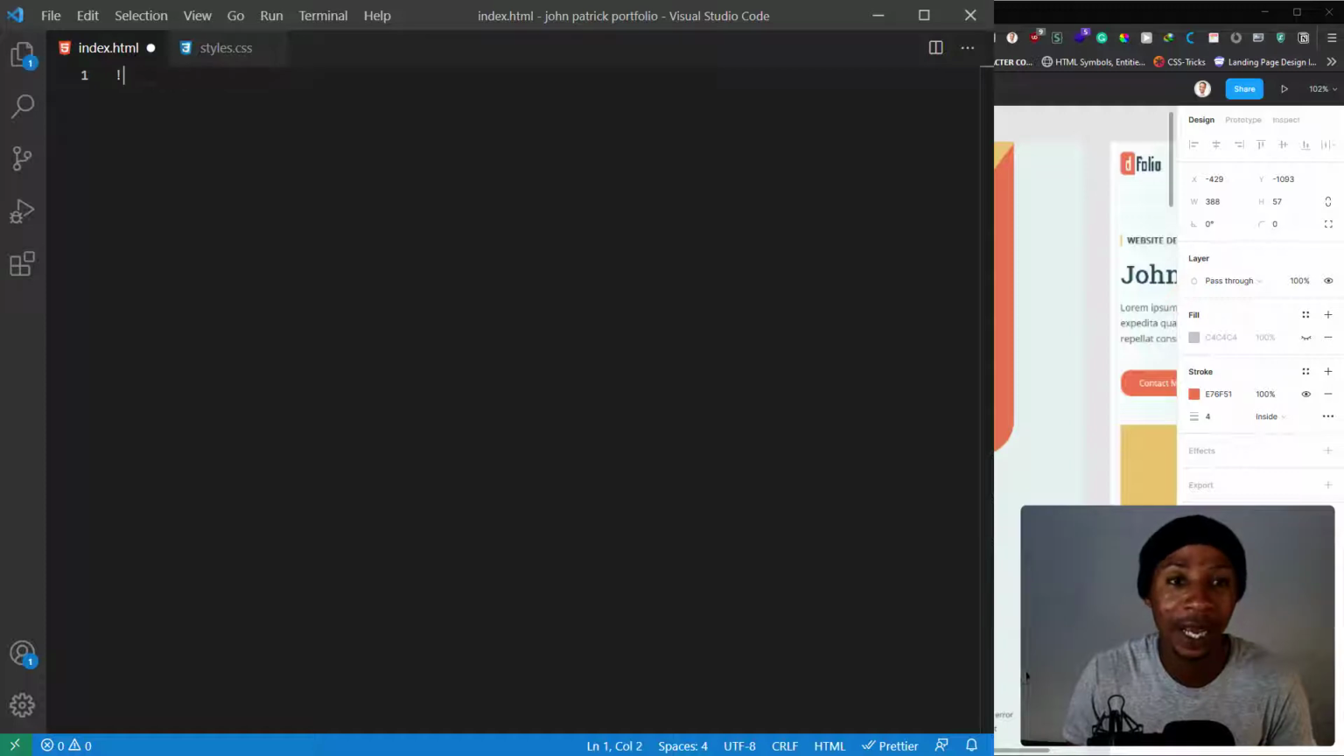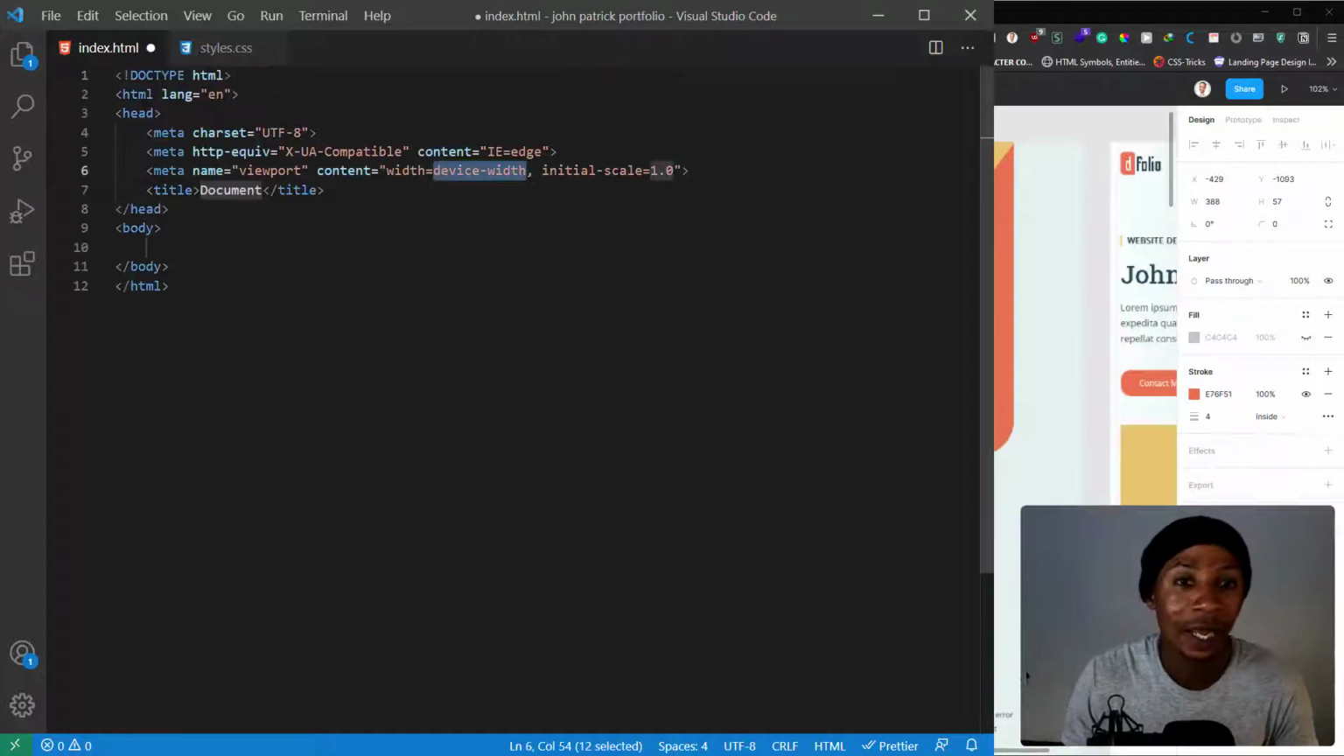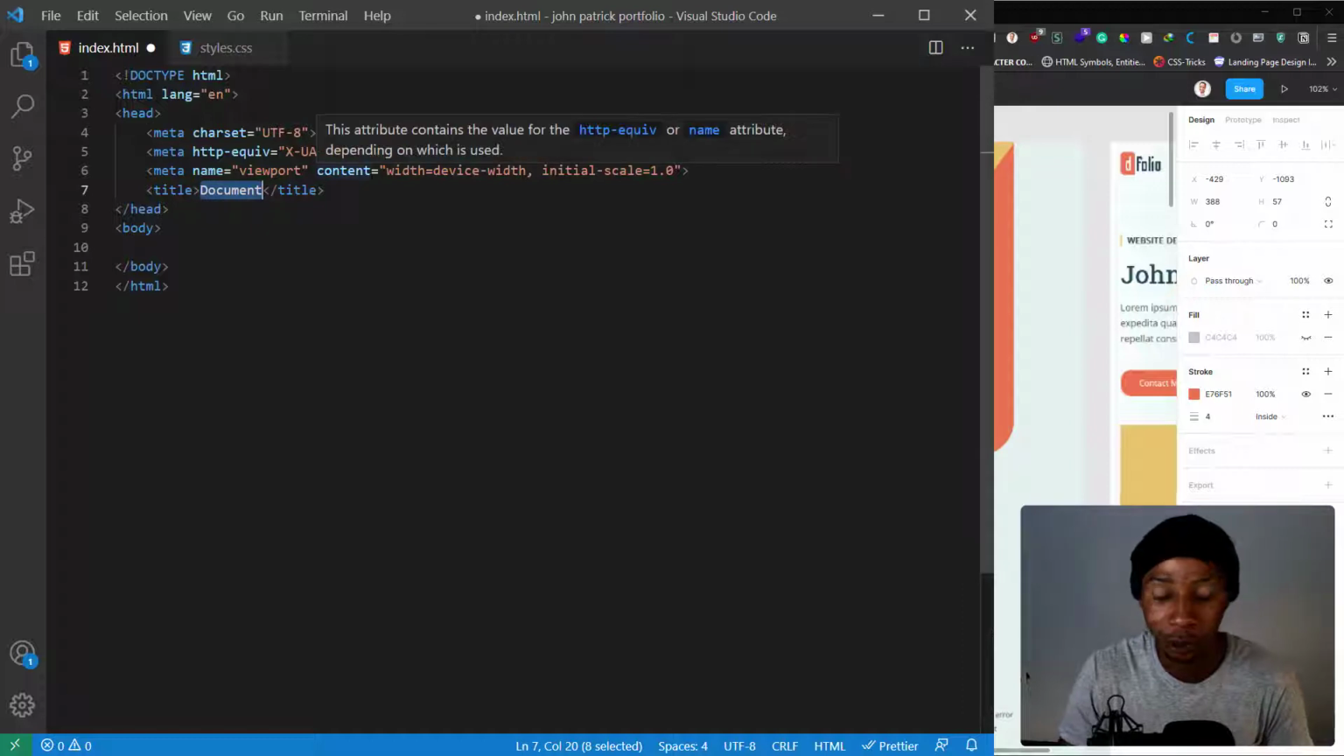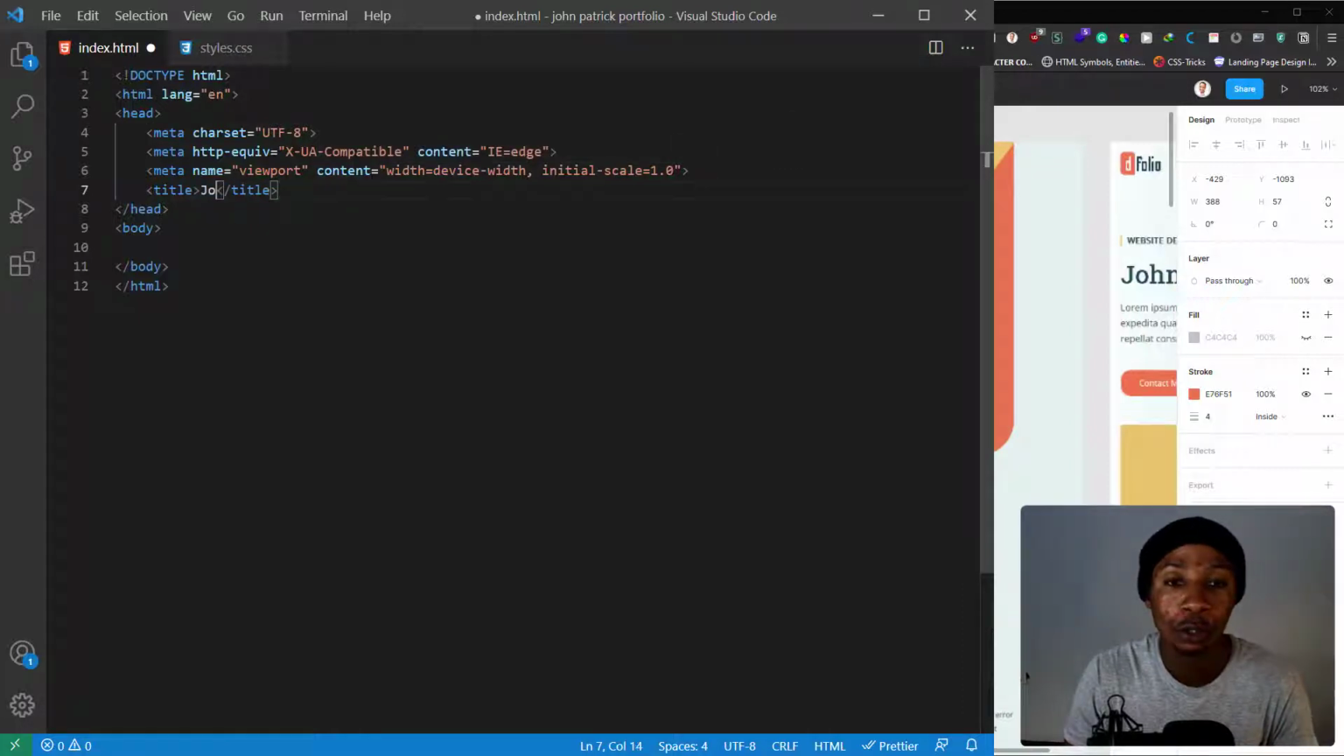shortcut to create the head. So just be exclamation enter. So VS Code just generates this text for us to start with. So I'm going to change the title to John Patrick portfolio. Oh, sorry for that. So that is it.